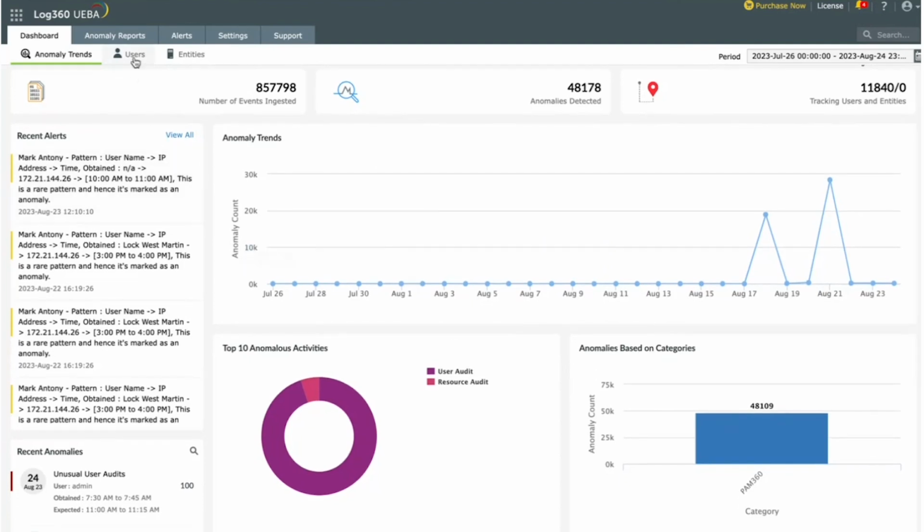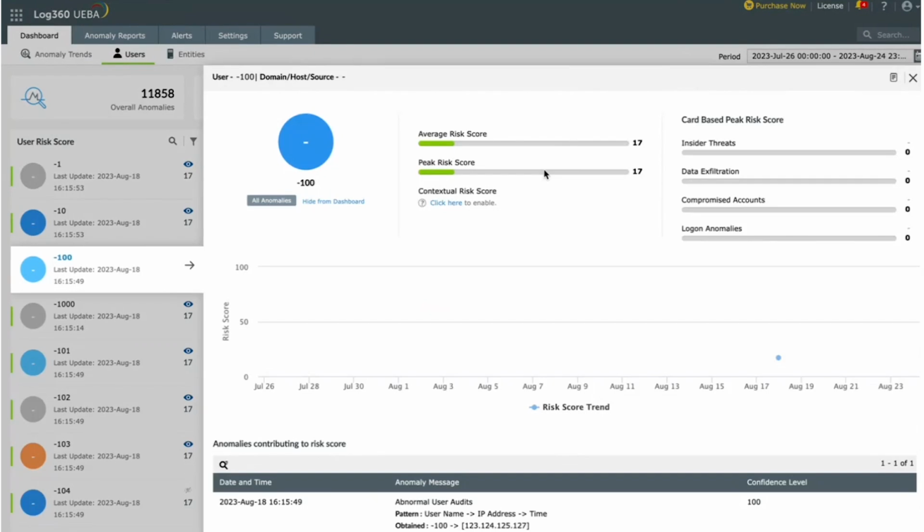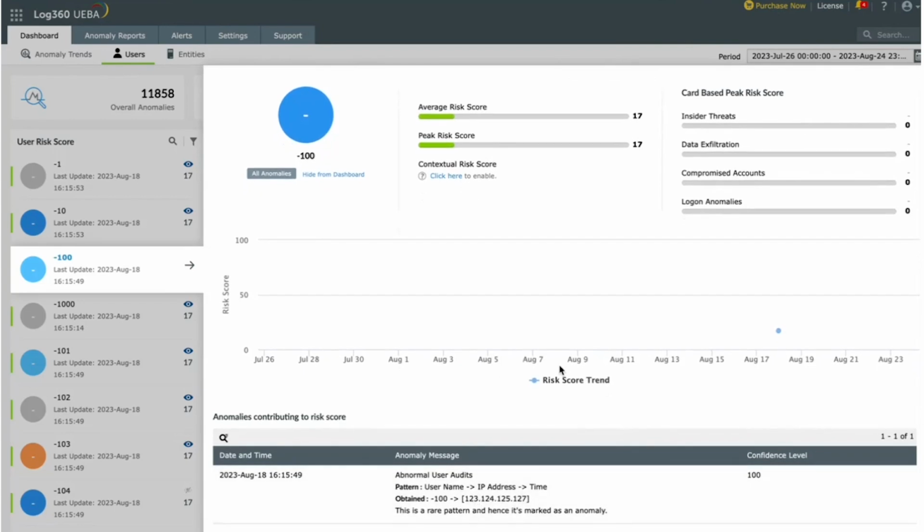And on top of that, UEBA also profiles users and offers them risk scores. So for example, let me just access this particular user's profile. As you can see, Log360 UEBA has classified this user's risk score to be 17. So the lower the risk score, the better it is for any user, right? And you'll also identify why this particular user's risk score is this much using the anomalies contributing to risk score section that you find right here. If you have any suspicions on a particular user, you can just dive deep based on that particular user's scores as well.